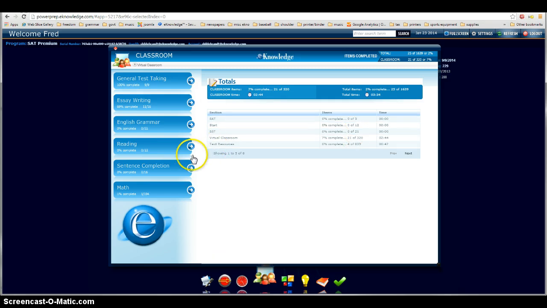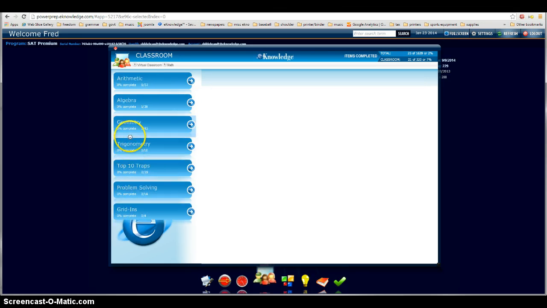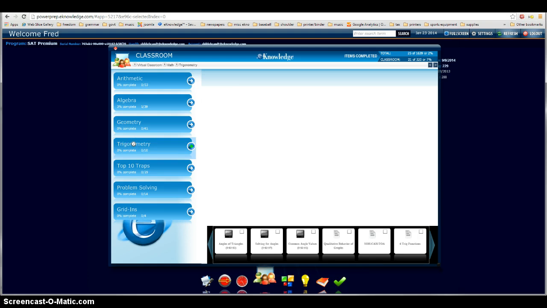All right, so this left-hand nav is the same in each of the sections. So this is the classroom, this is the text resources, fast track tips, vocabulary is a little bit different, and so is this. So these three right here are going to essentially have the same left-hand nav. So I'm going to work within math and trigonometry.